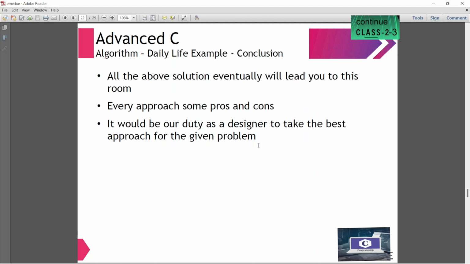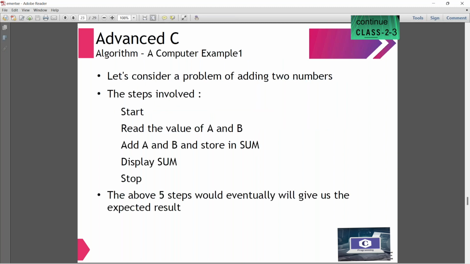So that's what is in fact given here also. Every approach has some pros and cons. Which one to be chosen depends on the requirement. So the actual algorithms, how to start with it, how to write it, we have to start with it.